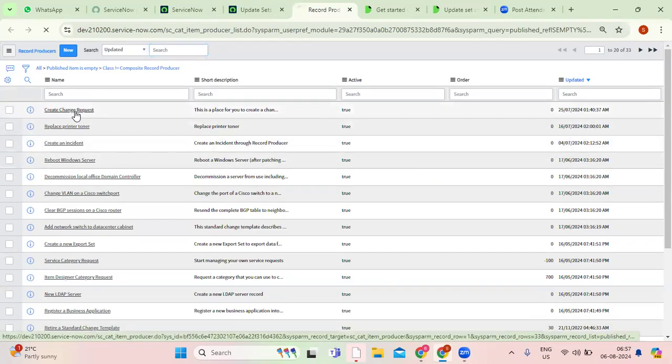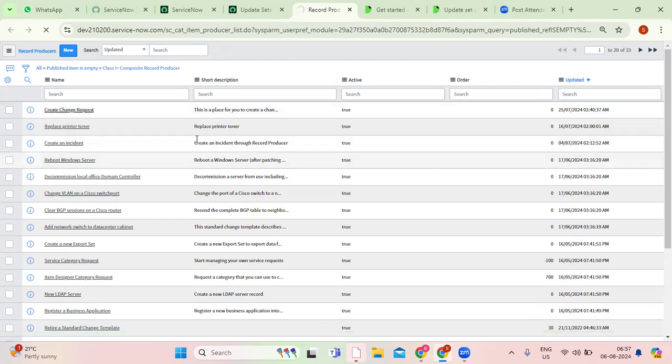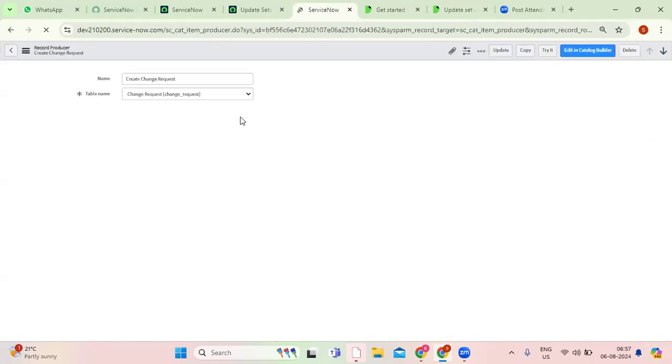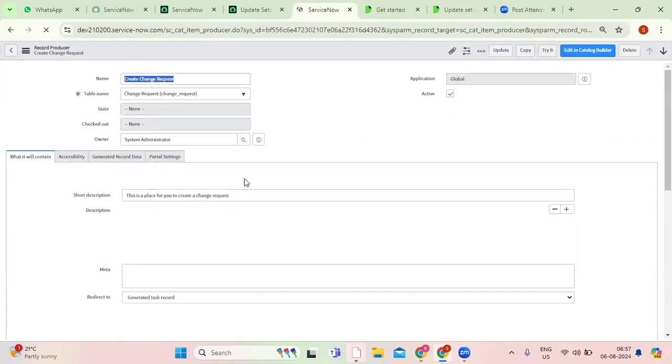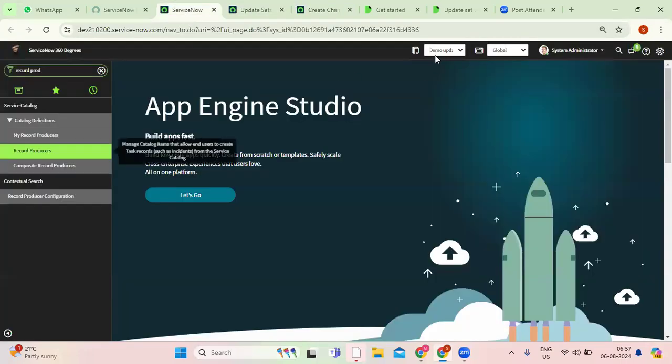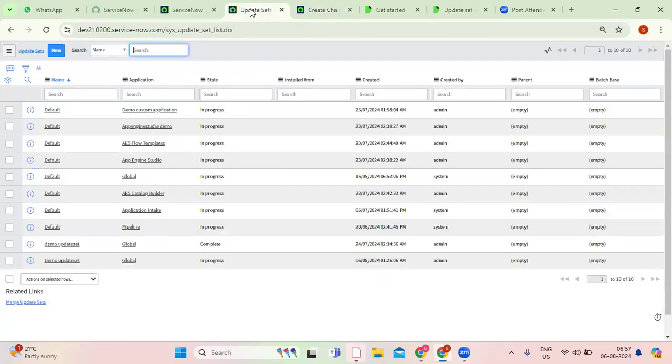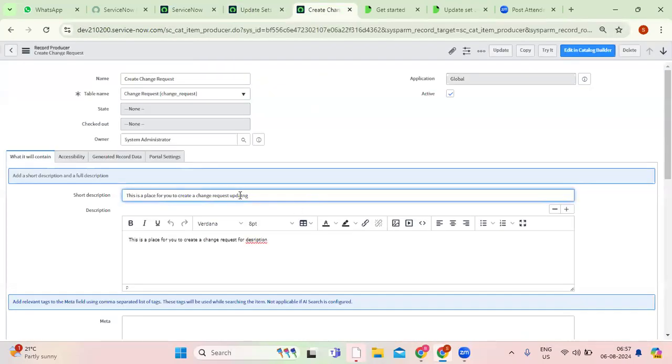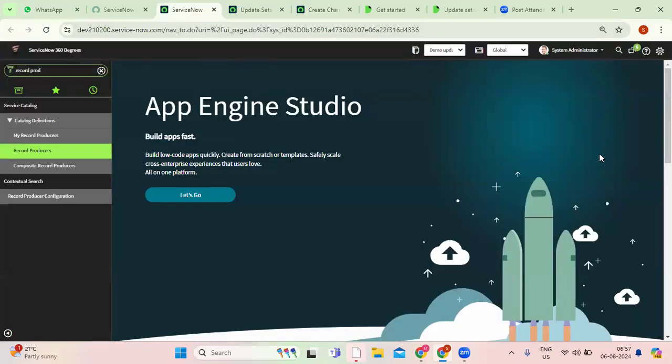Maybe create a change, because for this particular record producer, if I make any changes here, like if I update the name or the short description, and click on update or save, that will be one modification, and that modification will be captured under the demo update set. When we move this update set, whatever modification we have done will automatically be updated in the other instance as well. So that is what I'm telling.